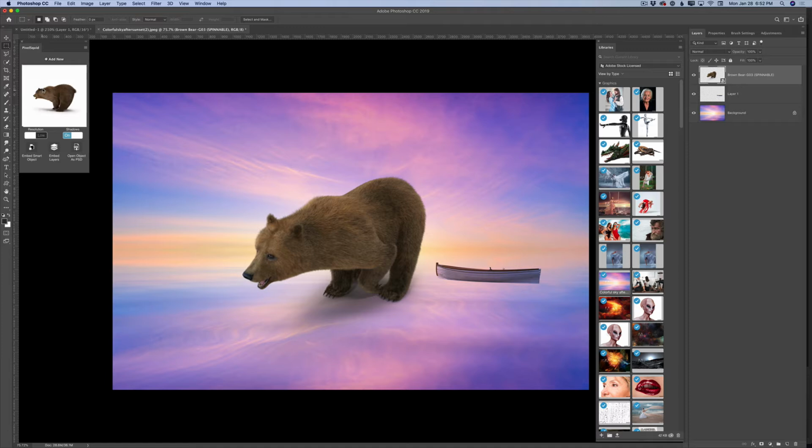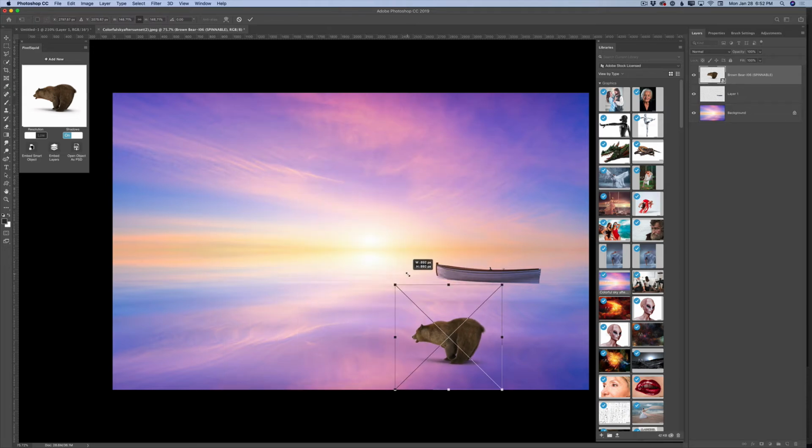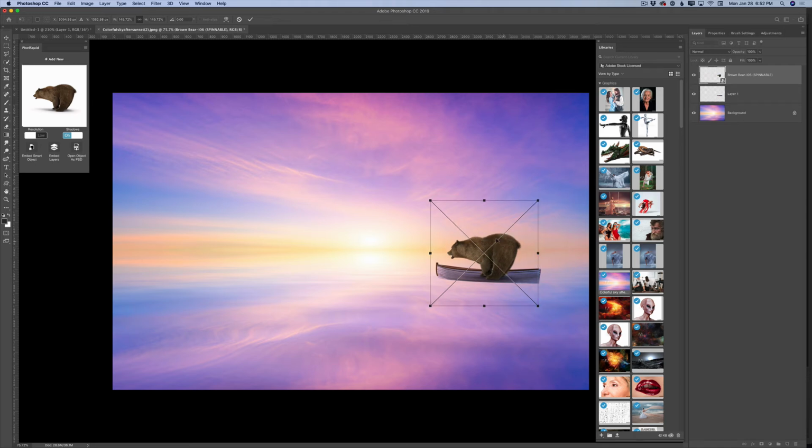I will rotate it just like that. And using the move tool, I will resize it. I will make it smaller, and I will reposition it just like that. Maybe I will make it smaller, just like this. Perfect. I will click OK to accept all changes. Perfect. Maybe a little bit down.